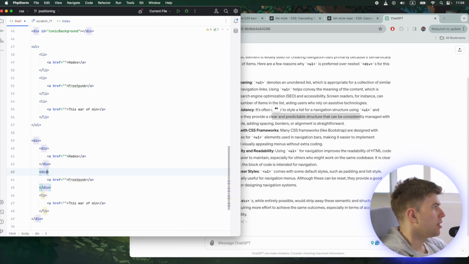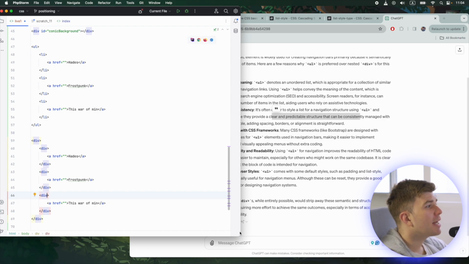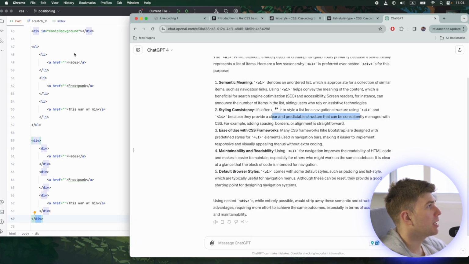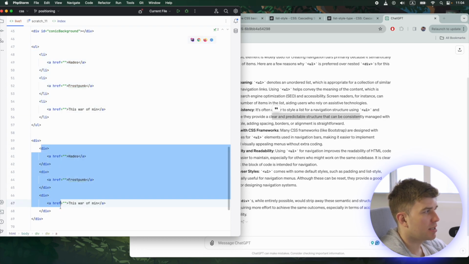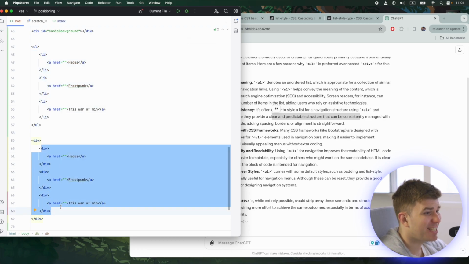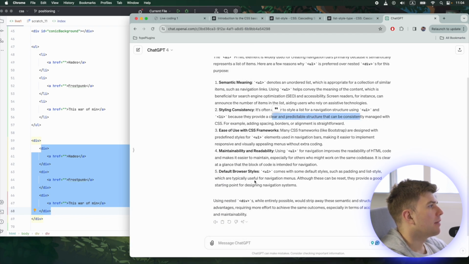So, but the question that I'm trying to answer, and this is what I asked ChatGPT, is what's the difference between using UL with LI and just nested divs? So div, div, div, div, div. And it answers that, first, semantic meaning. This is a list. This is not a list. This can be anything. So div doesn't have any semantic meaning, as far as I have learned.